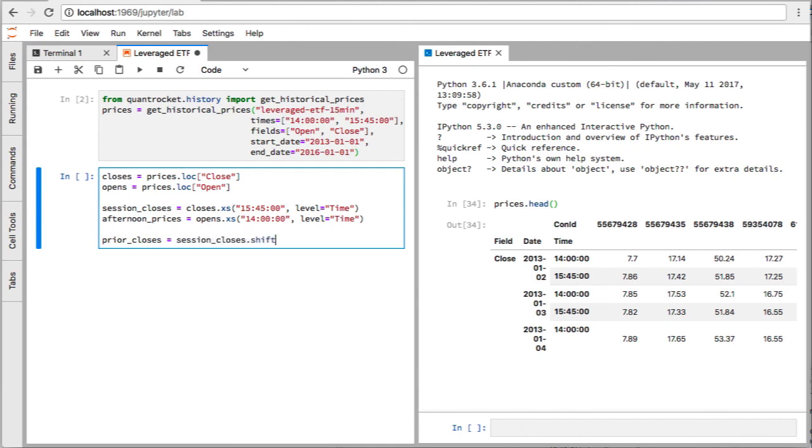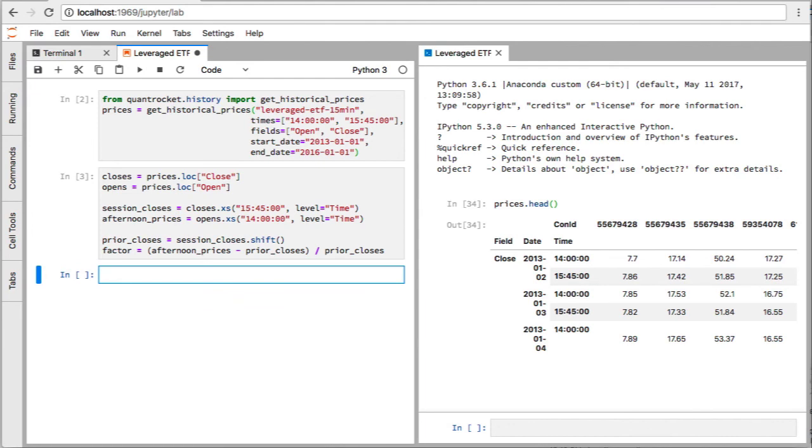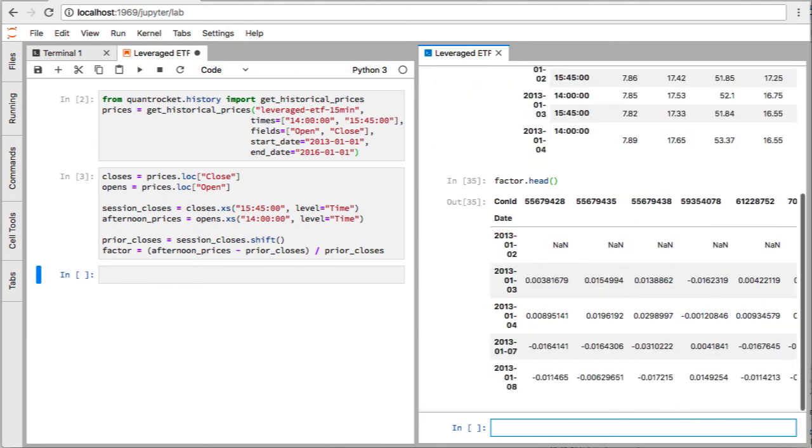Shift the session closes to get the prior close. Then we can calculate our prior close to 2 p.m. return. I'll take a quick peek at those returns. I call this variable factor because this is the predictive factor that we're hoping predicts forward returns.